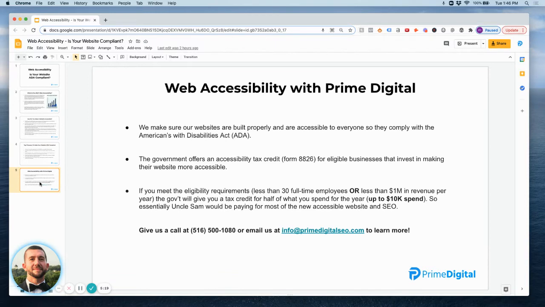And how that works with us, well, we make sure all of our websites are built properly, they're accessible to everyone, and they comply with the ADA. And like we said, by doing that, the government is going to offer an accessibility tax credit for eligible businesses that invest in making their website more accessible. If you meet the eligibility requirements, which is you have either less than 30 full-time employees or you are less than 1 million in revenue per year, the government will give you a tax credit for half of what you spend for the year.